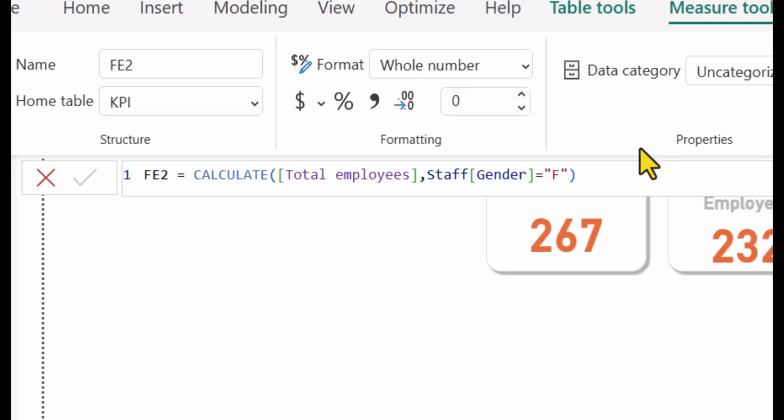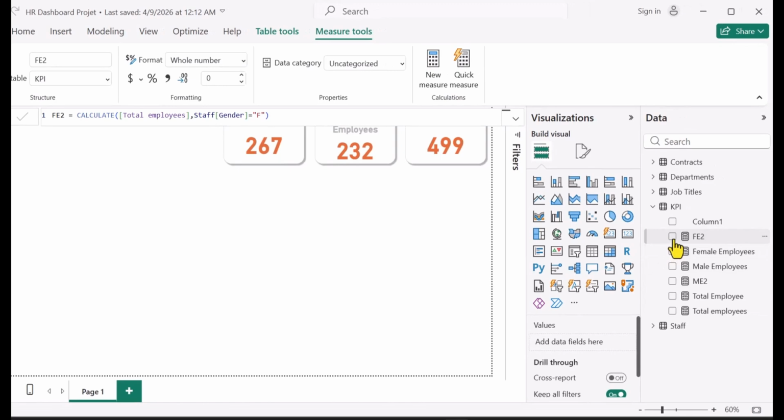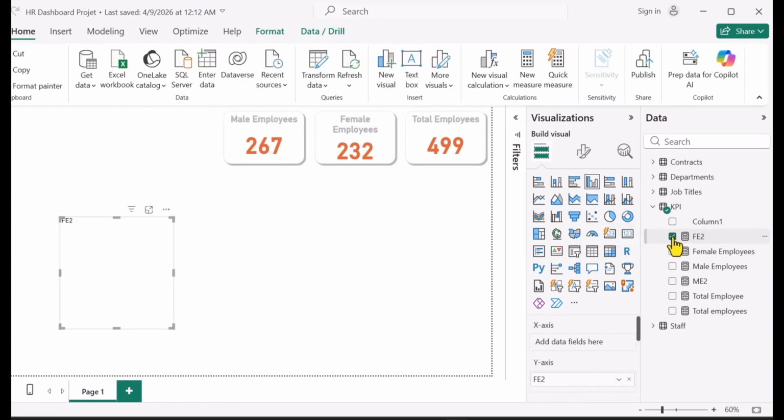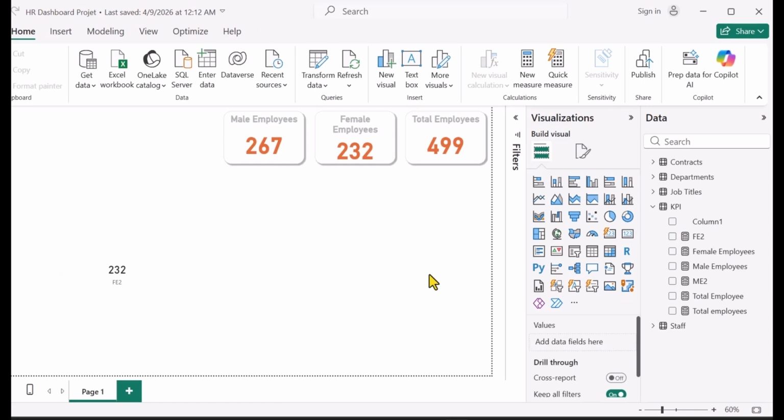Same logic, same structure, only one small change. This is how real Power BI developers work. Instead of writing everything again, we copy, adjust, and move faster. In the next lesson, we'll continue building more advanced KPIs and visuals. Now you're becoming efficient, not just accurate.